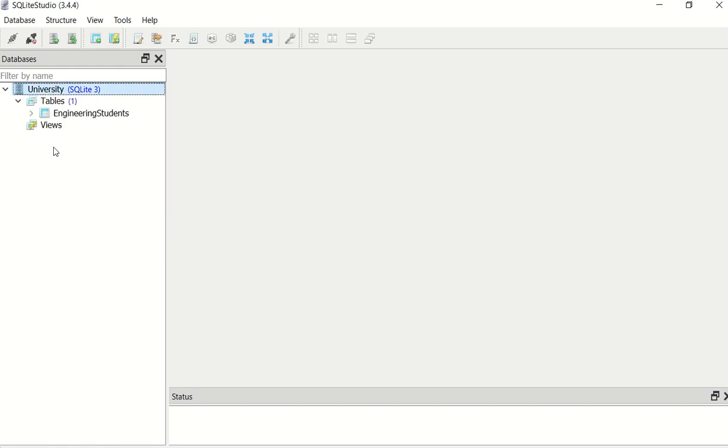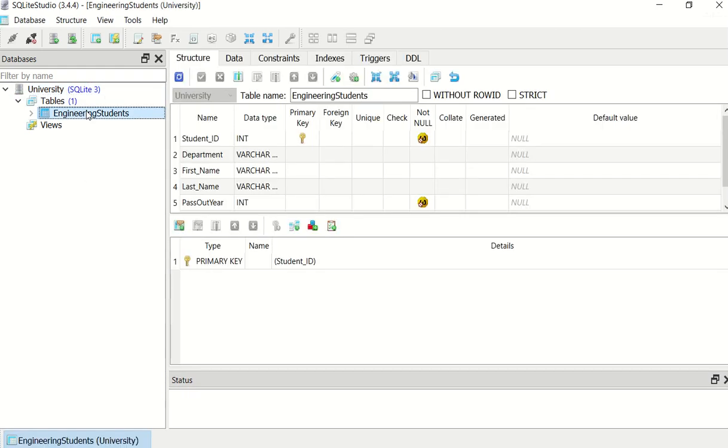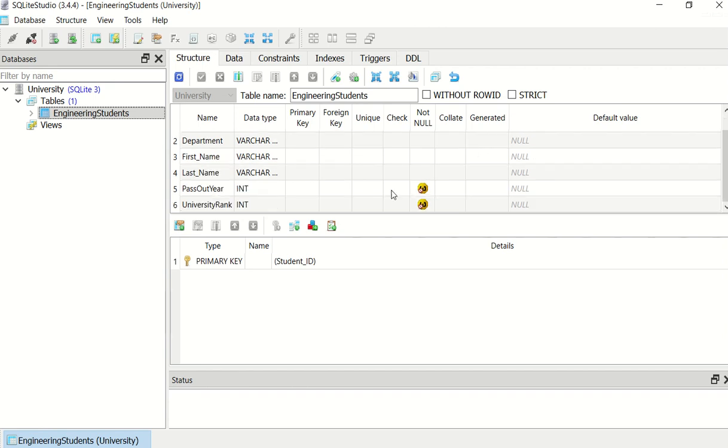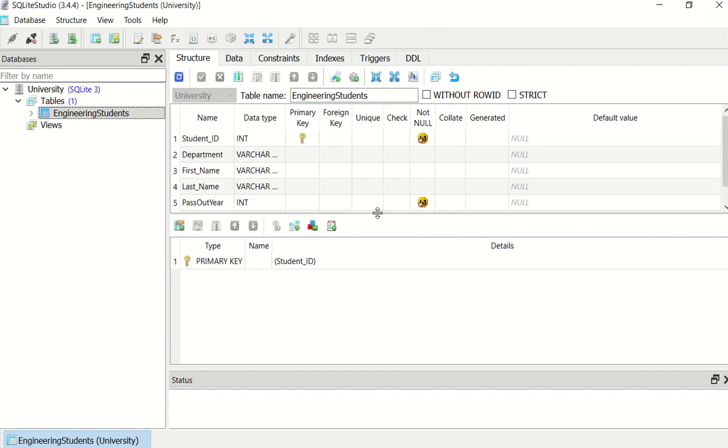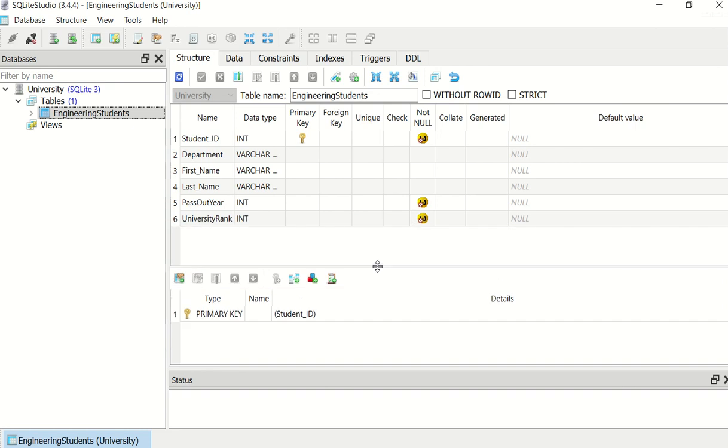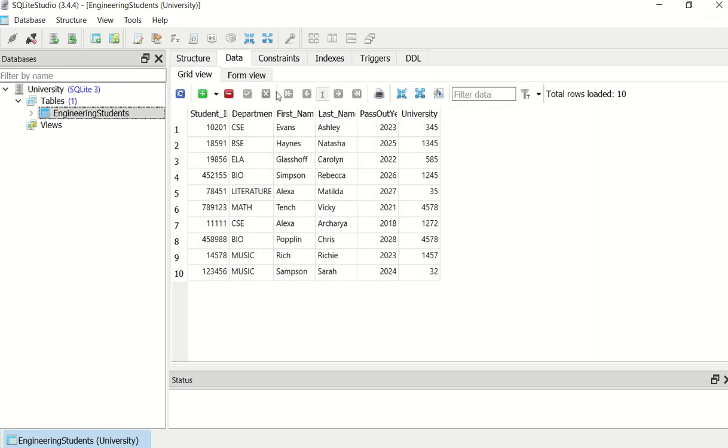If you double click this, you'll connect to the database and it will show you all the tables that are within the database. In our case, we only have one table, which is our engineering students. Double click that and then you'll be able to see the structure of that database. So we can see each field and its data type, where the primary key is, etc. The entire schema that we typed in on the command line is now visible to us here within the Structure tab. In the Data tab, we can see all of the data currently contained in the database.